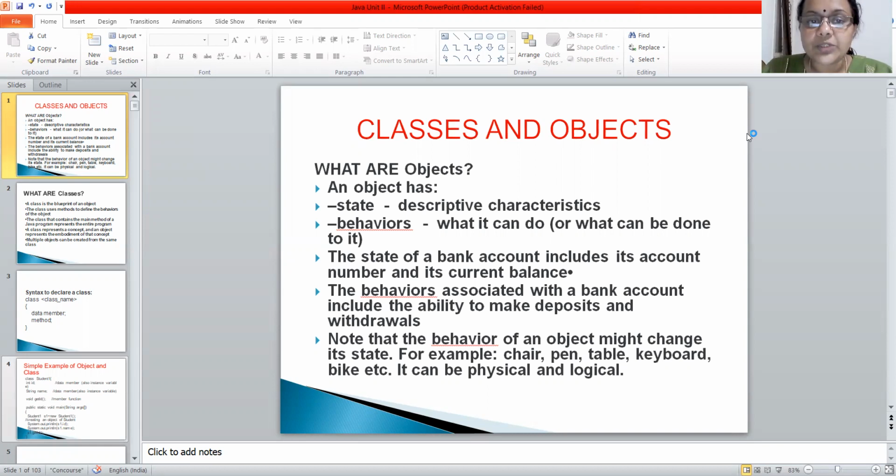So what do you mean by an object? An object is an entity of the class and it has mainly two things, a state and a behavior. So it can be changed. The behavior of the object can be changed.